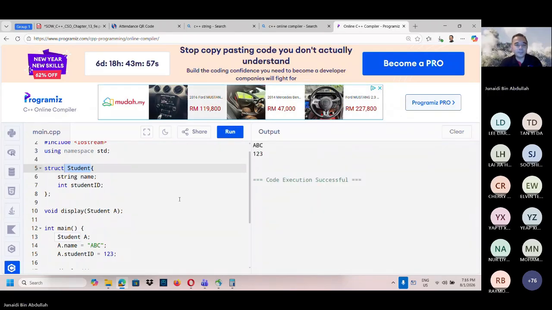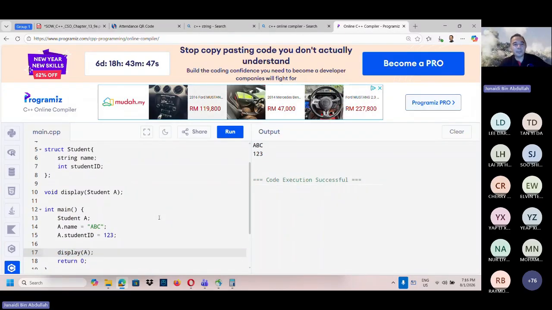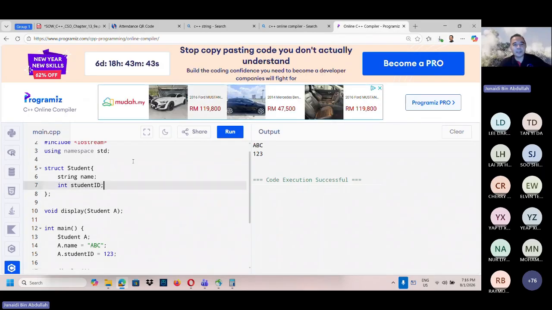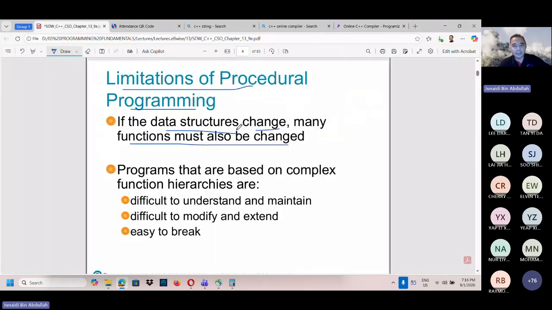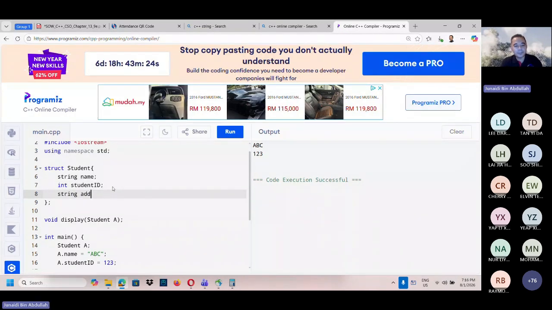Now this is procedural language. Even though this is just one procedure, which is fine, now what happens is the limitation of procedural language. If my data structure changes, what do you mean by data structure change here? Data structure change, many functions must also change. If I change this, maybe instead of just name, I need to add one more. I need to add address.